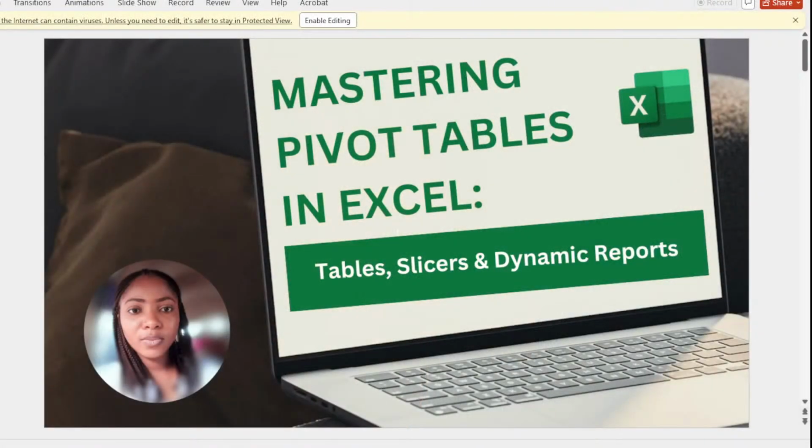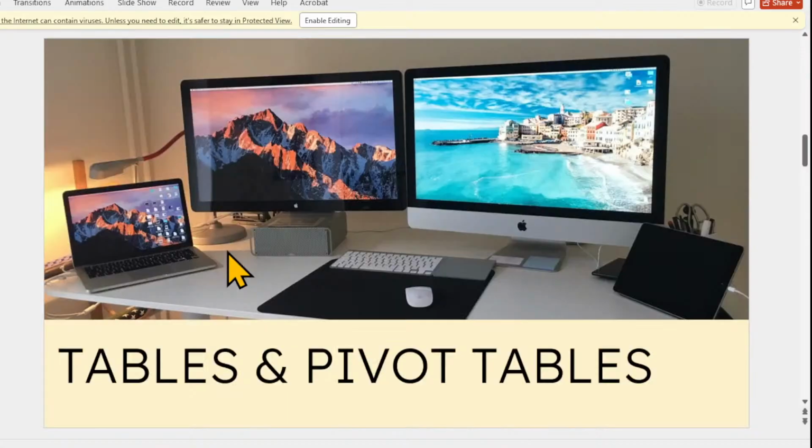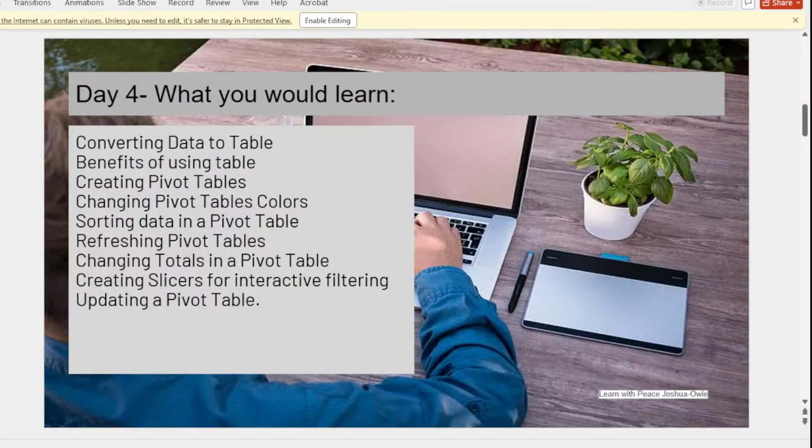You're welcome to pivot tables in Excel. So today we'll be treating pivot tables. Without wasting so much time, let's go straight to what we are going to learn today. So this is what we are going to learn.